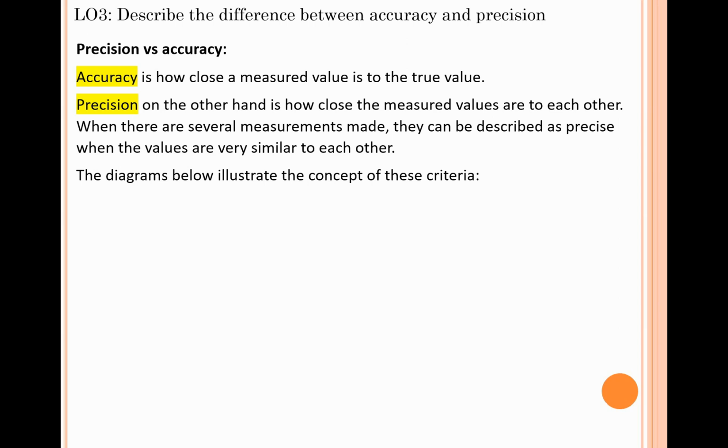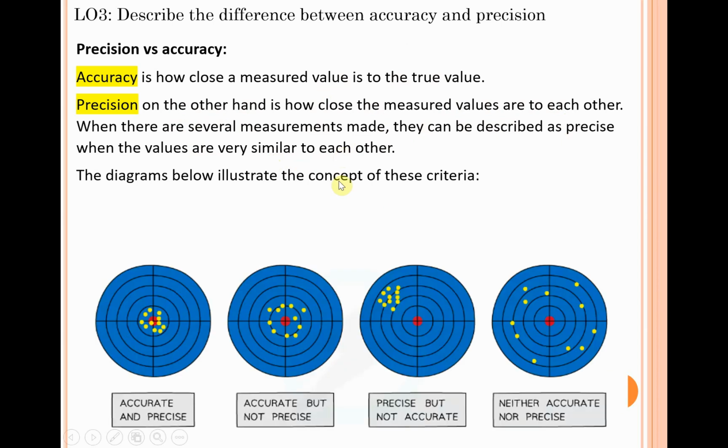To finish up, we'll now look at the difference between accuracy and precision. So accuracy is how close the measured value is to the real value. Precision, on the other hand, is how close the measured values are together. And so you might have several measurements, and they can be described as being precise if the values are very, very similar to each other. And look, the wee diagram below I think illustrates very clearly the differences between accuracy and precision.